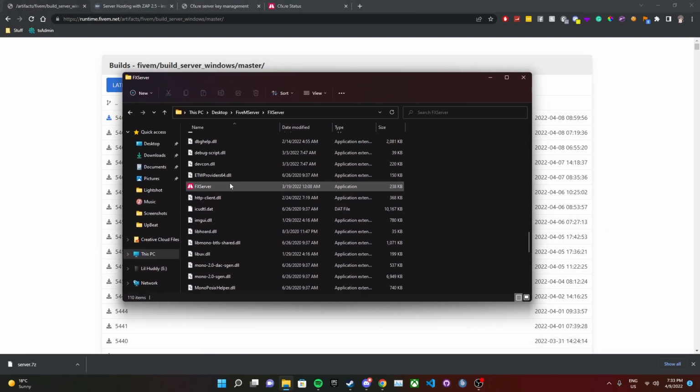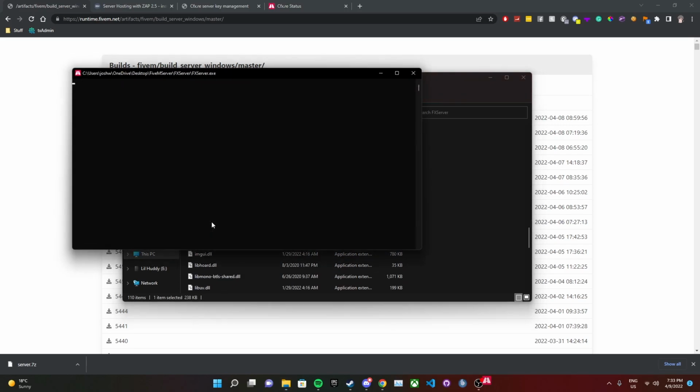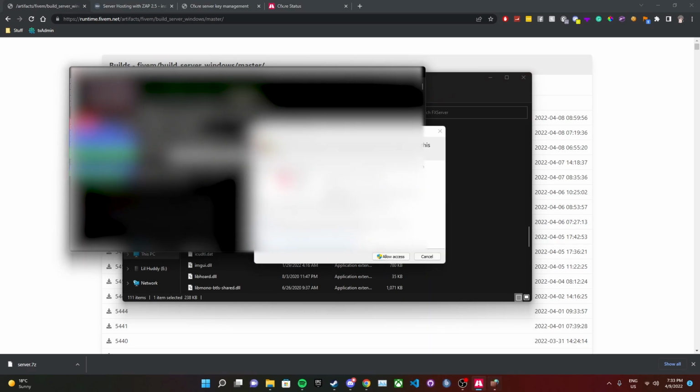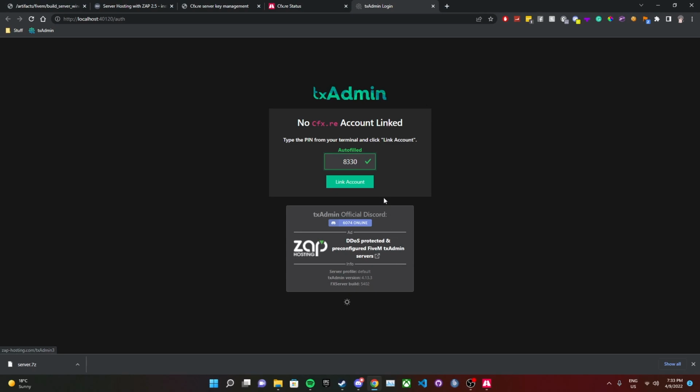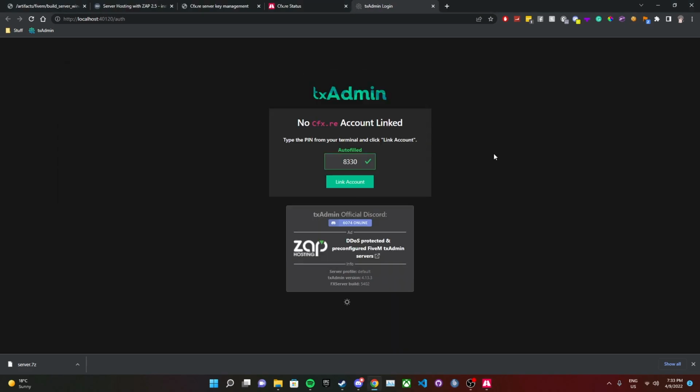And now you're going to want to find FX server. It'll look something like this. You're going to want to run that. Allow it to do what it wants to do. And then depending on what it does, it may automatically open up txAdmin, or it will tell you to go to the URL here.